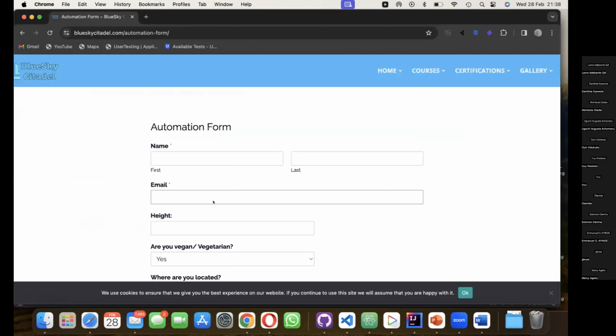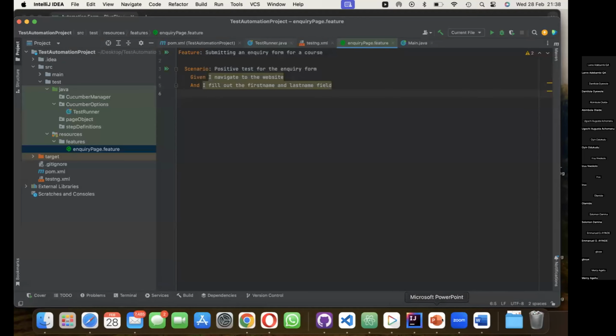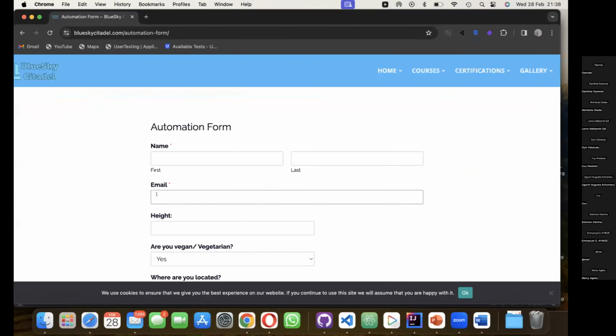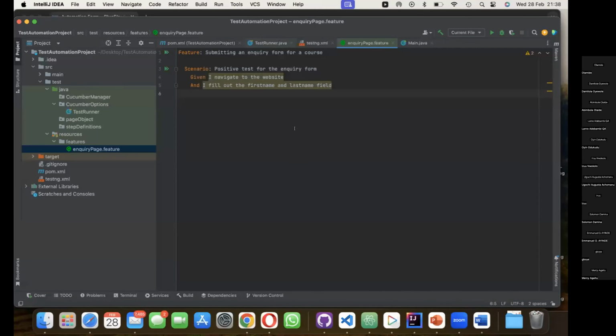So after the first name and last name field, what next? And I enter my email address because the email address field is next. And after, I'm not going to come back here again. So after the email address, we have the height. So I'm going to do those ones together. And I enter the email address. And the next one is height. And I enter my height.